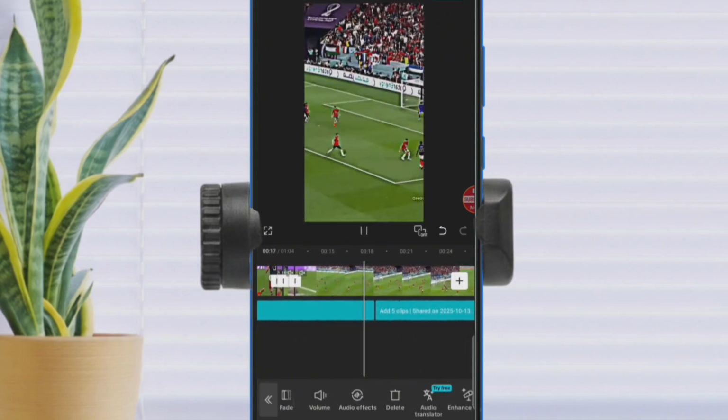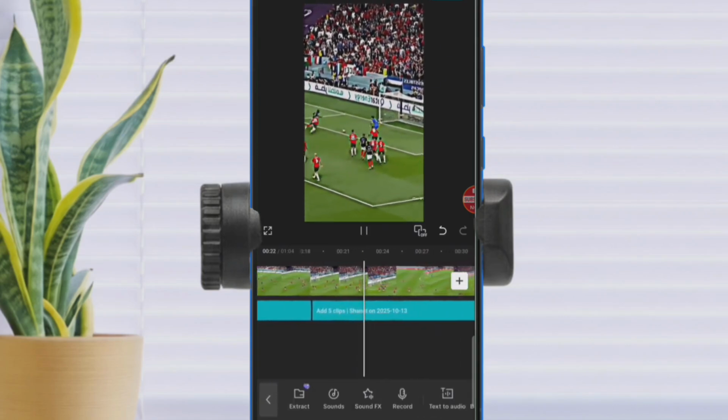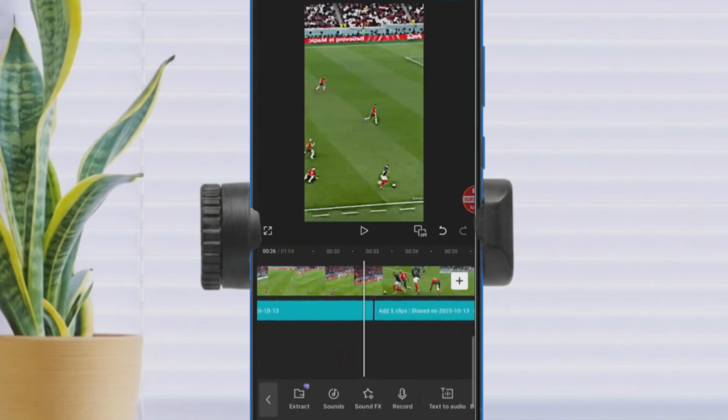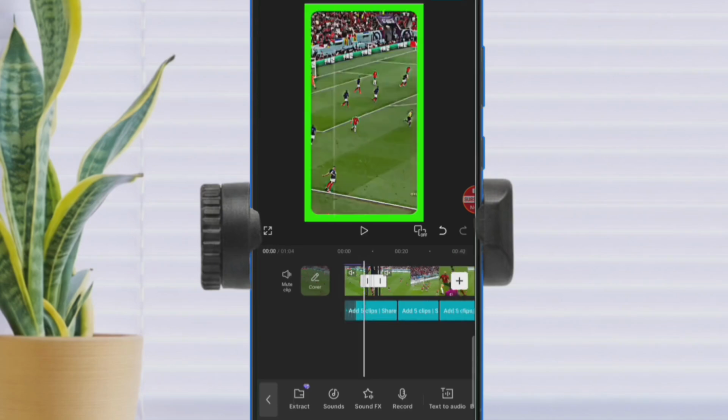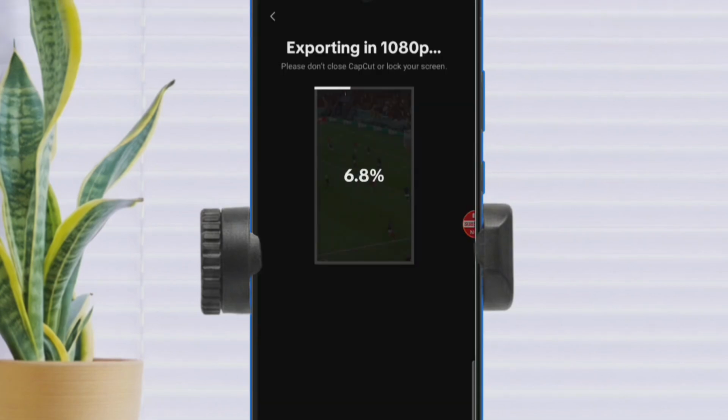Okay, let's see. Okay, now we are okay with it. So the next thing which we want to do is to go ahead and export our video. Okay, now the video does not have a copyright sound and it's been exported right now.